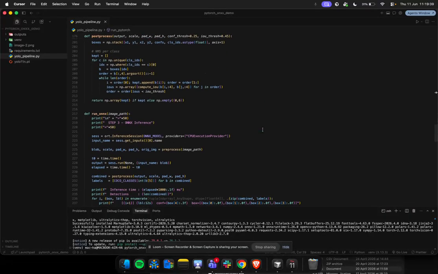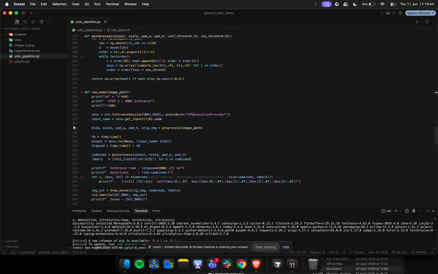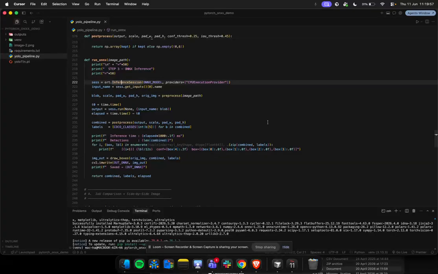And then finally, there is the run ONNX method, which uses the inference session and the ONNX converted model. And the provider is the CPU execution provider, which will be used for loading and running the model. For labeling the objects, here we use the COCO classes, which we have defined earlier at the initial stage.